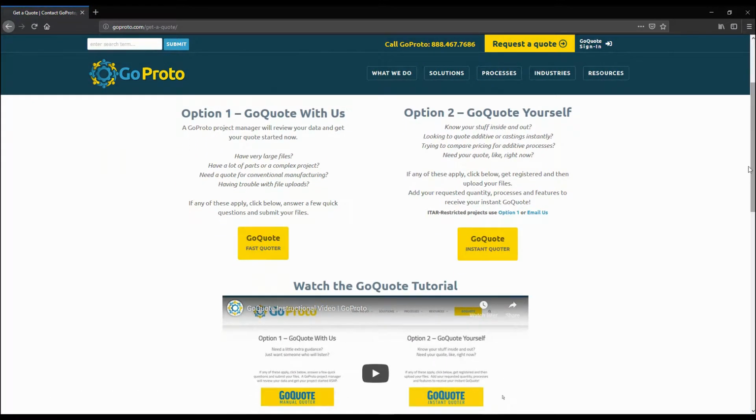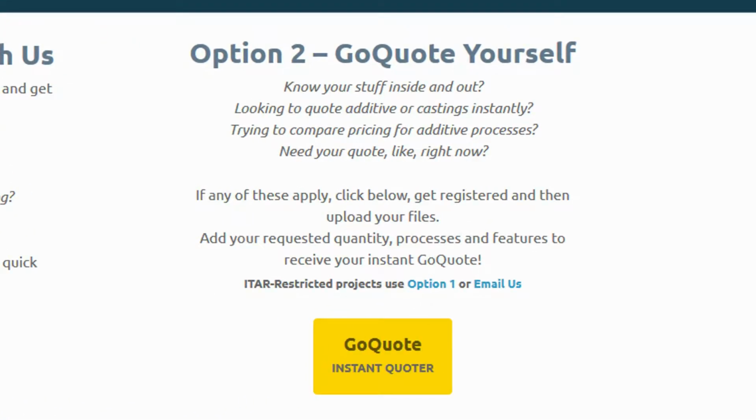Your second option is the GoQuote Instant Quoter. Select the GoQuote Instant Quoter if you need an instant price and lead time quote to get your project started. The Instant Quoter can process files for all additive and traditional manufacturing projects. However, only the additive processes are instantly quoted. Traditional manufacturing like CNC tooling and sheet metal can be spec'd out and the quote will be returned within 24 hours.